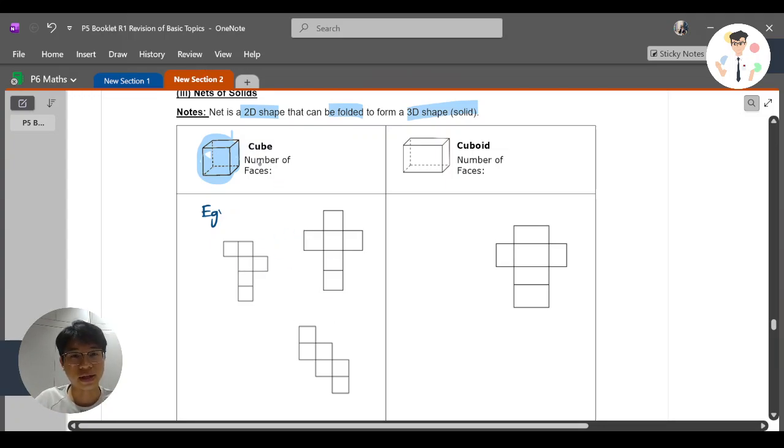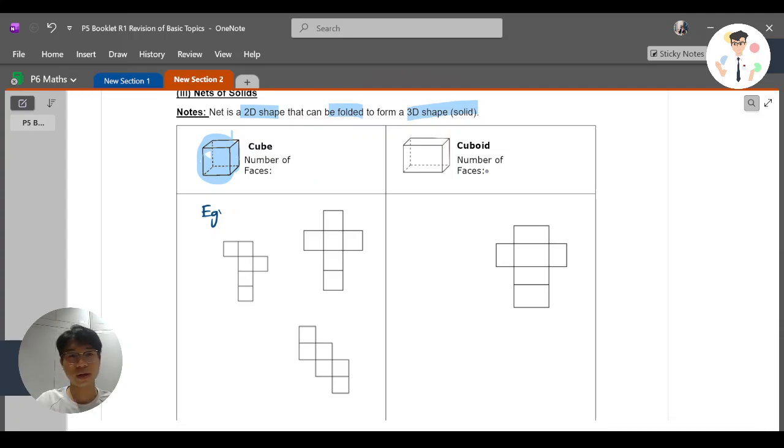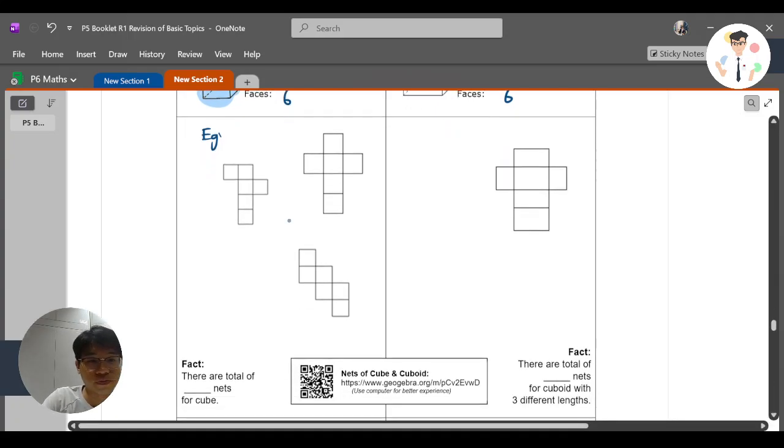And you can see here, I say number of faces. What's the reason I'm giving you number of faces here? Because if you see 1, 2, 3, 4, 5, 6, that is because there are 6 faces in this cube. As you can see, 1, 2, 3, 4, 5, 6, there are 6 faces in the cuboid. And the reason why I am pointing out this 6 is because if one day you notice there's 7 squares here, that is definitely not a net of a solid anymore. Okay?